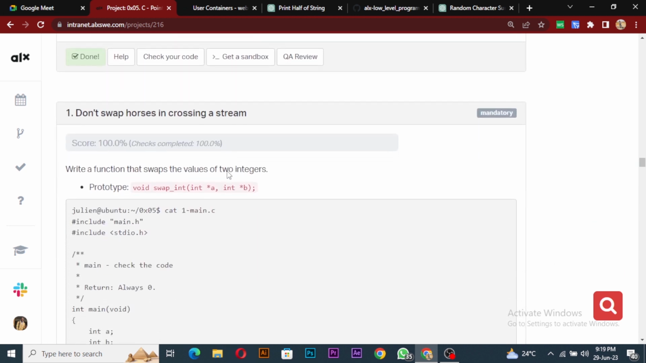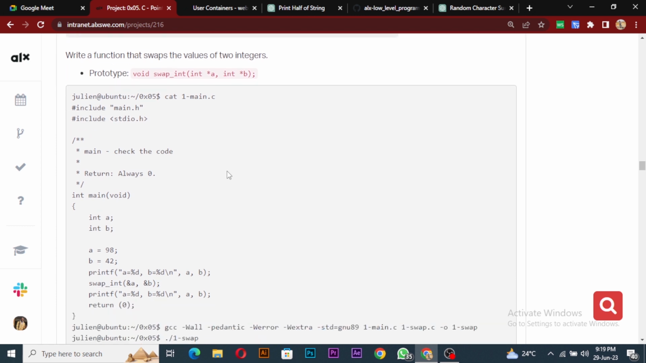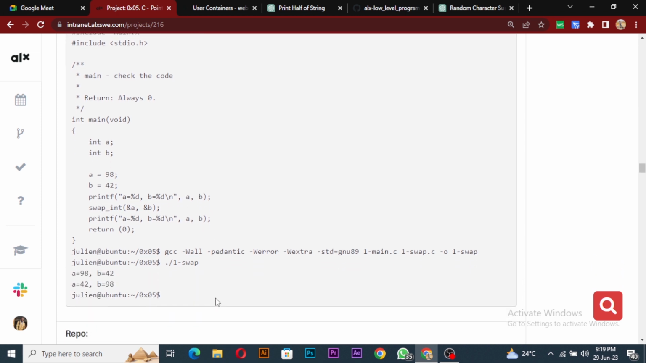So for the second task, this one says write a function that swaps the value of two integers. Okay, so this one is pointing to the first integer, this guy is pointing to the second integer, right? So we want it to swap the values. Basically when a is 98, b is 42. So you will see a and b is 98, 42, now is 42, 98.